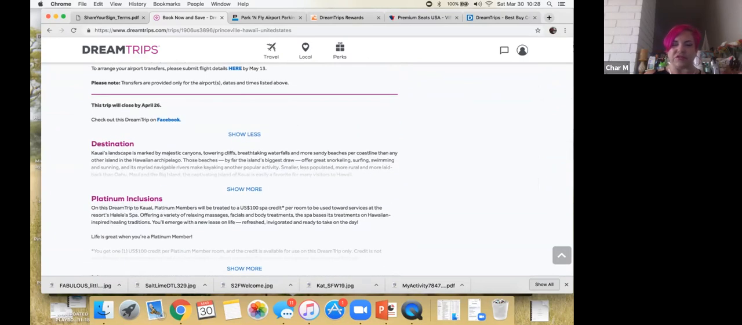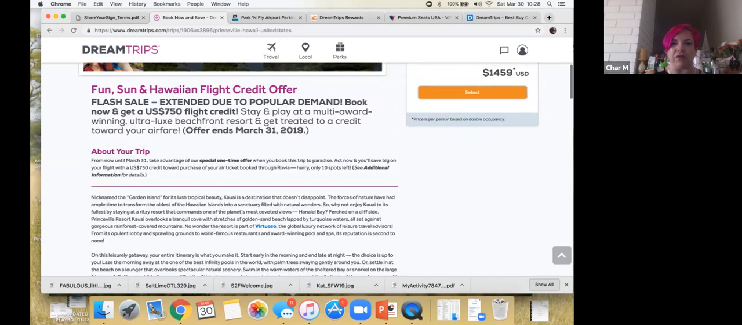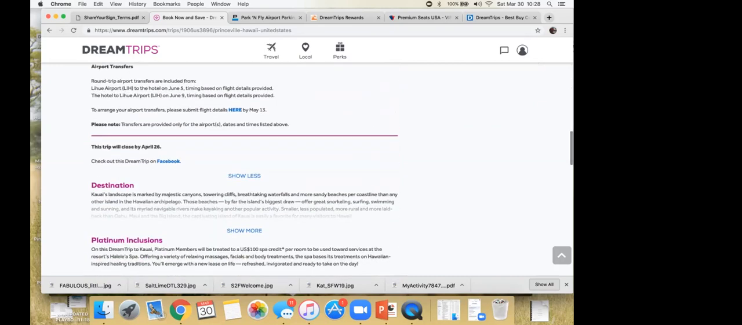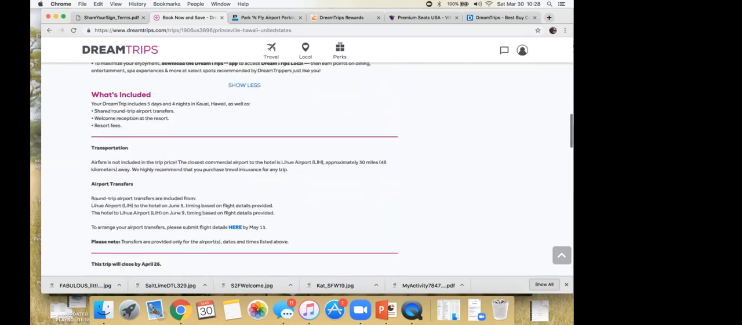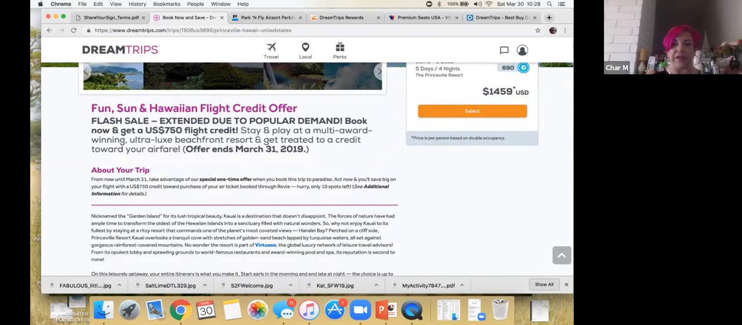Remember, the trip says it's going to close April 26th, but the flash sale up here gives you until tomorrow to earn the $750 flight credit. That's a pretty sweet deal, you guys. Char, question on that flight credit: say you book it for 4 people, do you get the $750 flight credit for all 4? It looks like probably just 1 flight credit.